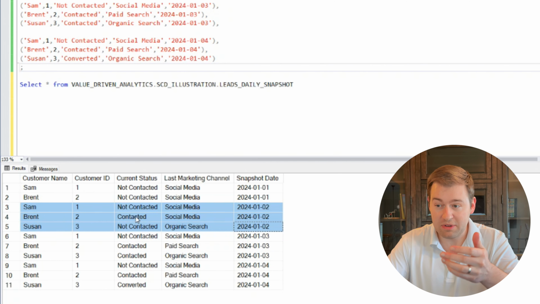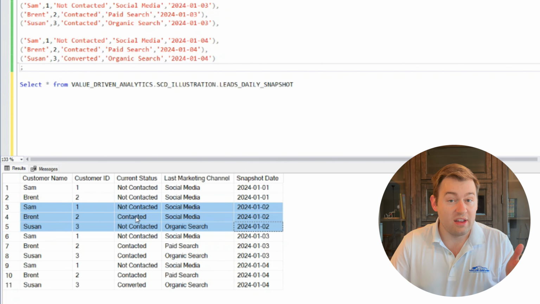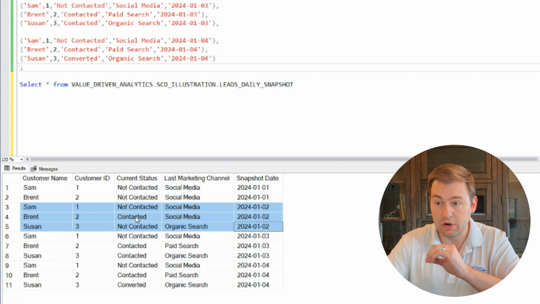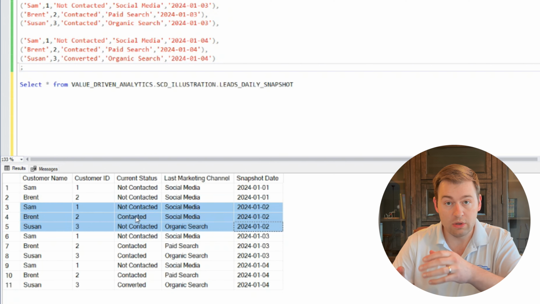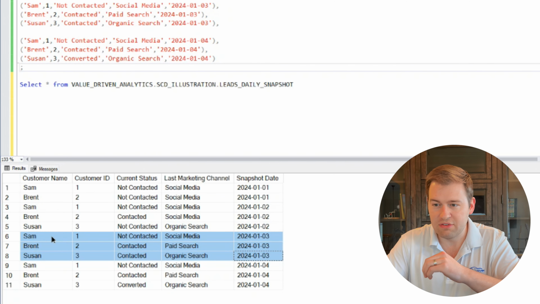Right? If that's what happened, if he was contacted on the 2nd and that was updated in the system this is pulling from, that's what our snapshot table would look like. And that aligns with the row that we saw for Brent being contacted in our slowly changing dimension table as well. Then we have another set of 3 rows for Sam, Brent, and Susan on the 3rd.